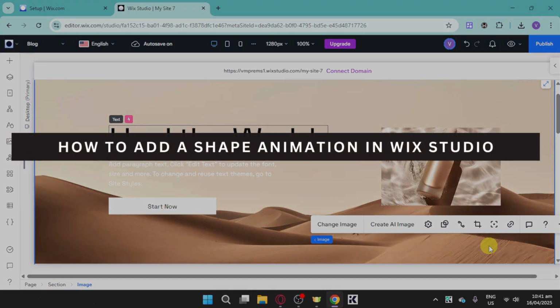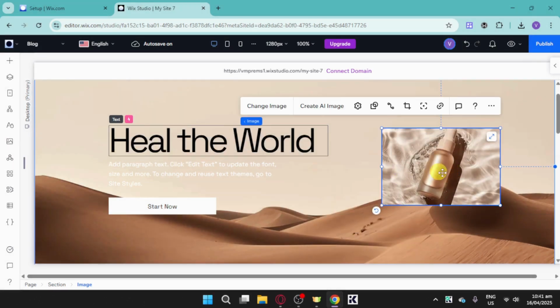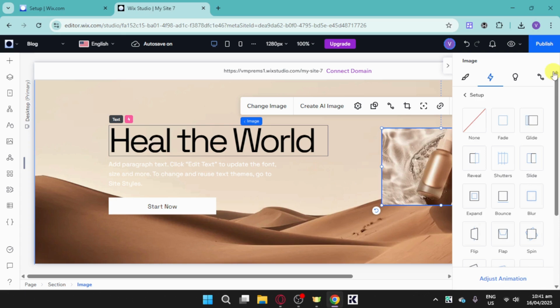How to add shape animation in Wix Studio. So I have in there this particular image. From in there, click onto this image inspector that we have right here. Then from in there, we can see some animations by clicking onto this animation and effects.